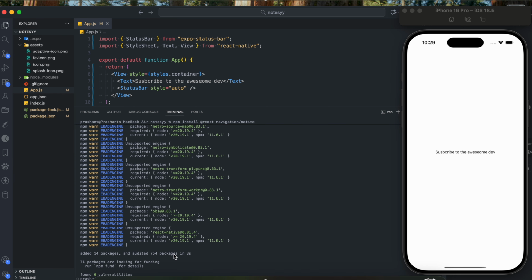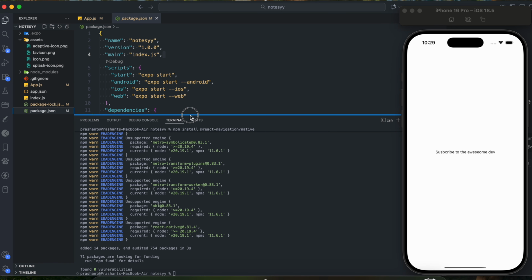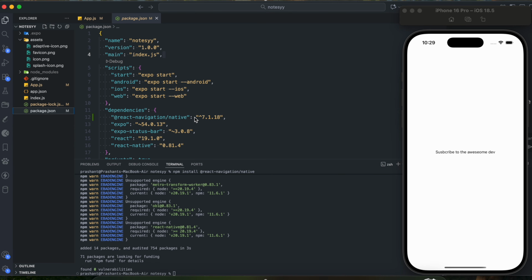Yeah, so it is installed, I guess. Let me just cross check. Yeah, here it is installed. Now along with that we are going to install some more libraries.